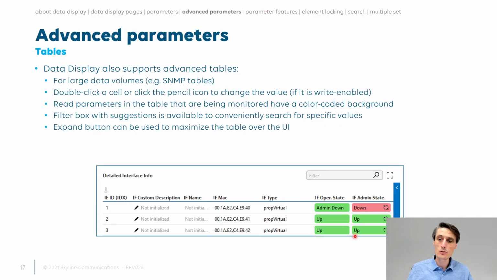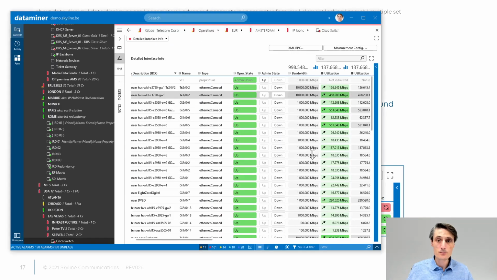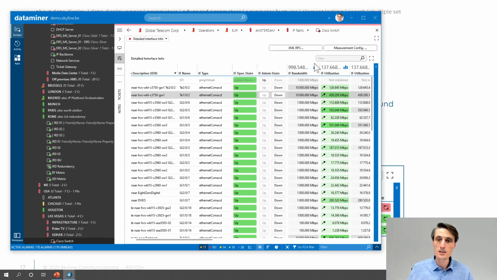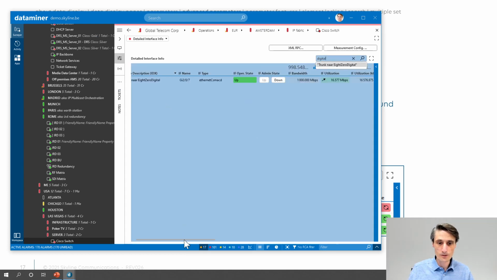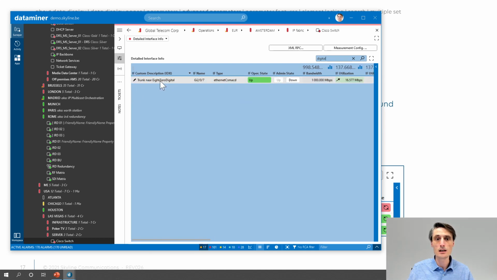And note there is also a filter box. So if you're looking for something specific that contains digital, you will find immediately your interface containing the trunk to the 80 digital with all the details next to that. So that search is quite convenient.